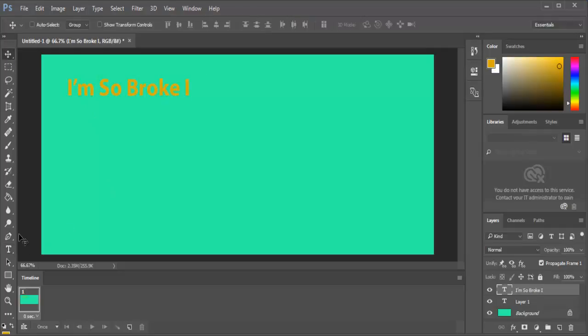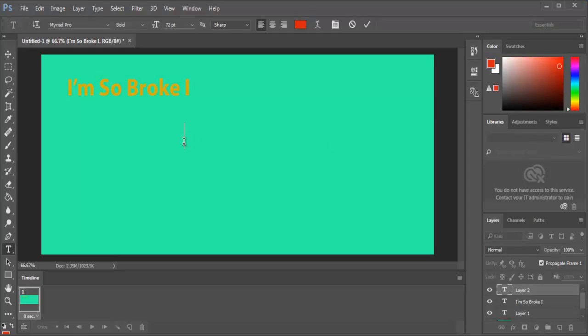I will then click on the horizontal type tool again. This time around maybe change the color to something a little bit different and just type again. Okay, can't even pay.